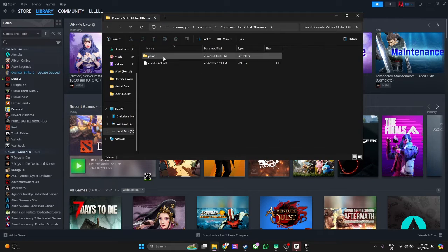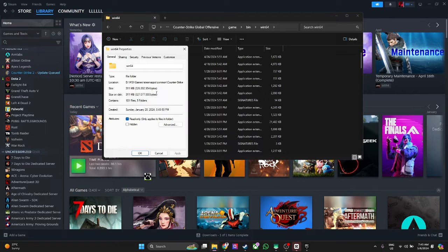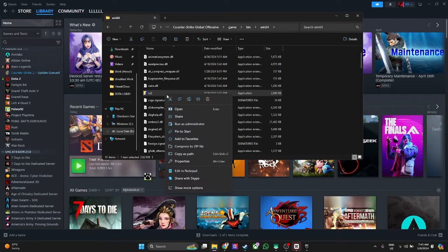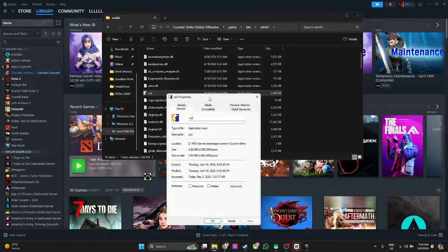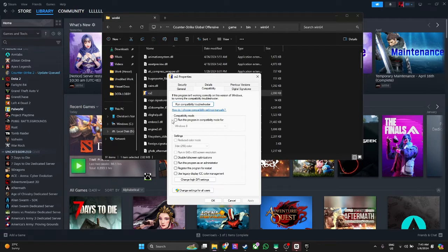Now from here, just simply click on Game, go to Bin, go to Win64, and you will see the game application right here. Just right-click on the game application, select Properties. Now just simply click here on Compatibility and make sure that Run This Program in Compatibility Mode is turned off and Disable Full Screen Optimizations is also turned off.